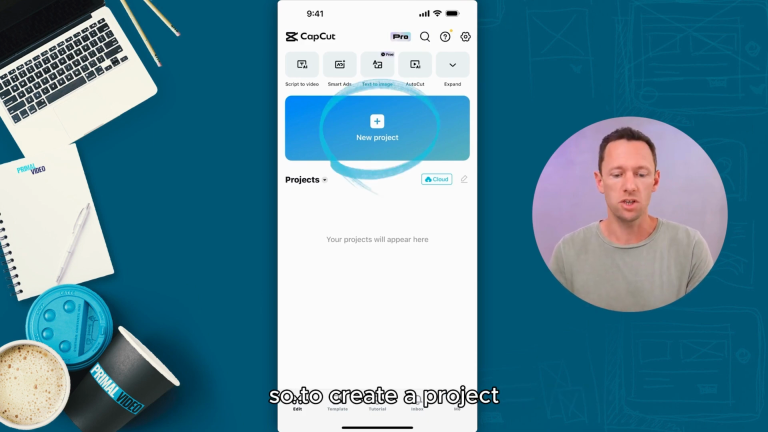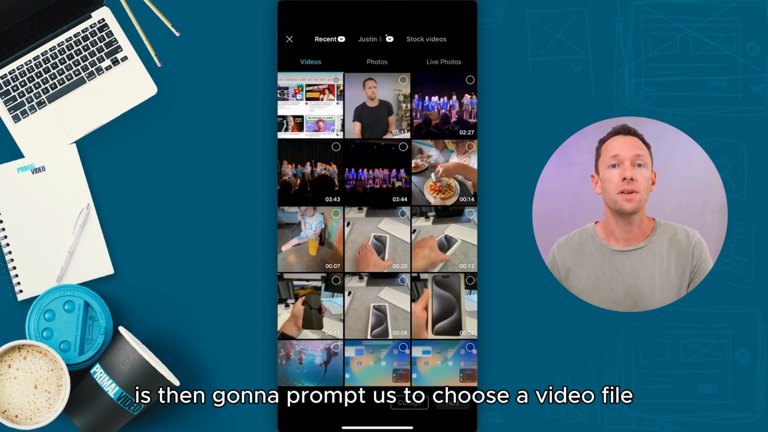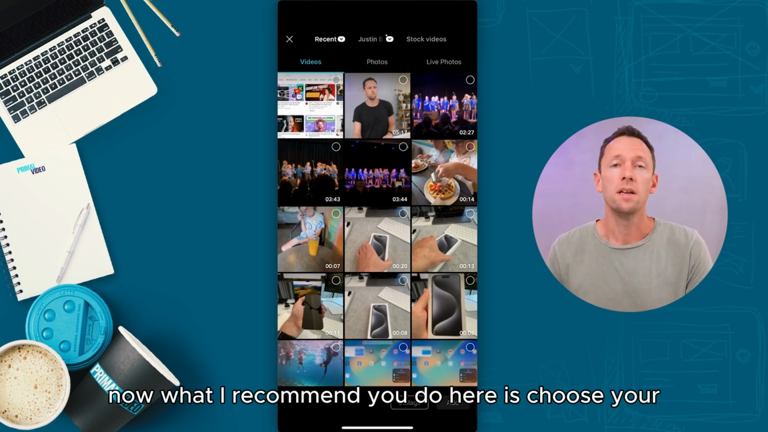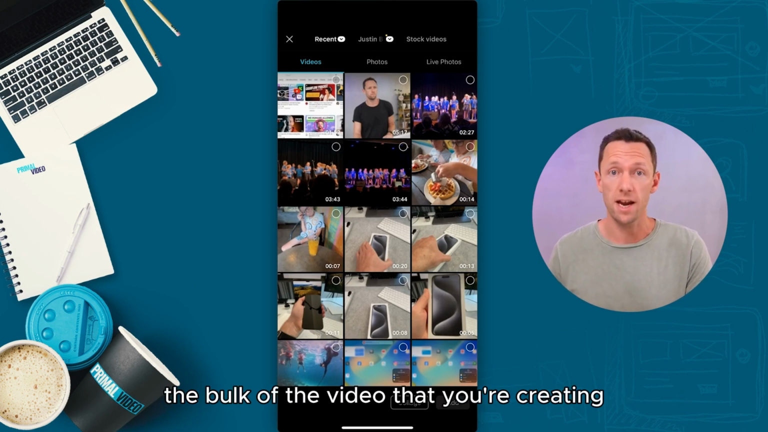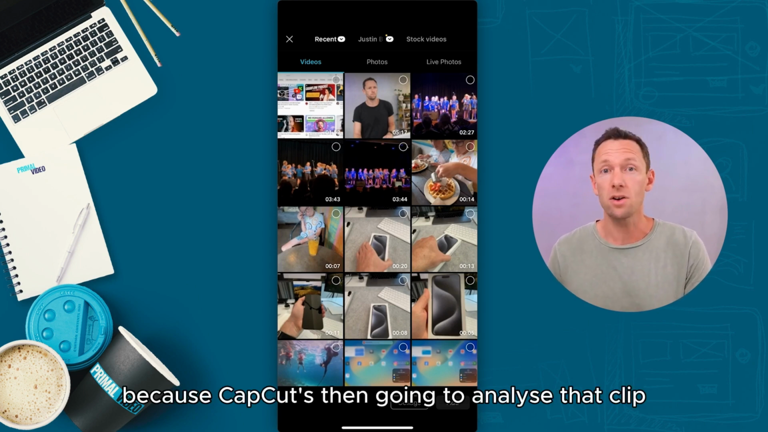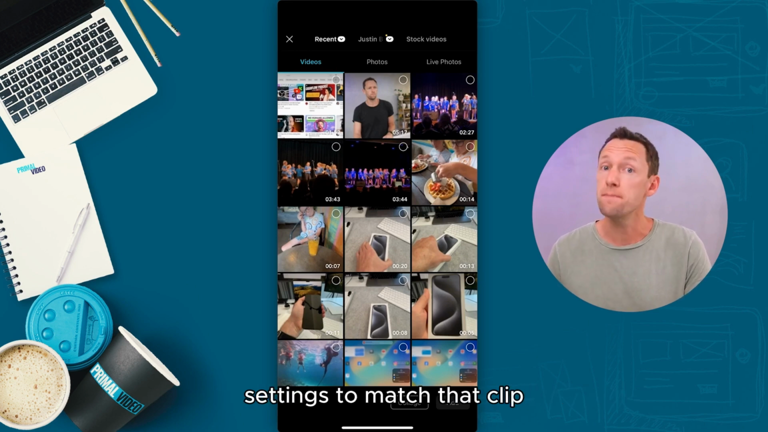So to create a project, we just want to hit the big button there that says New Project. It's then going to prompt us to choose a video file so that we can get our project set up. Now, what I recommend you do here is choose your primary camera footage, the thing that's going to make up the bulk of the video that you're creating. You want to select that clip first, because Capcut's then going to analyze that clip and it's going to update your project settings to match that clip.